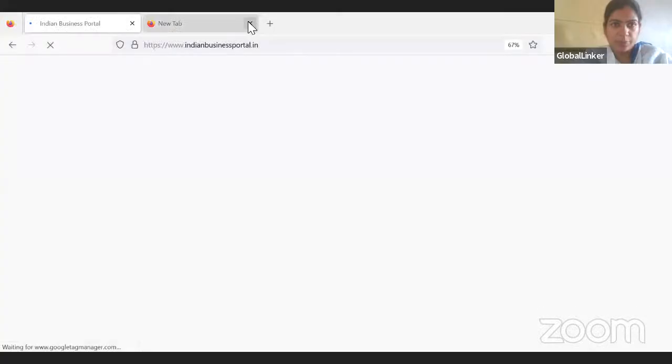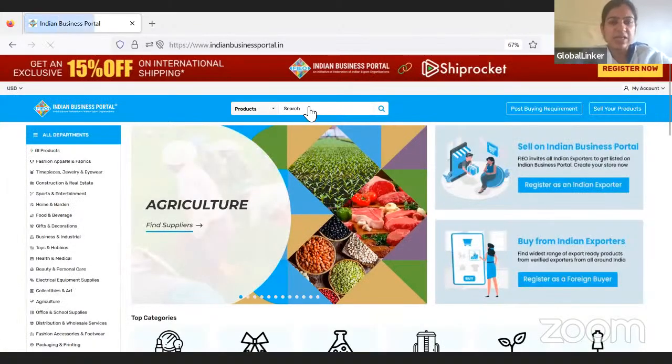I can see that a couple of you have said that you're interested to join in the export portal. So let me tell you a little about the Indian Business Portal, and possibly I can also show you a glimpse of how it looks like. Just give me a moment while I open the platform.